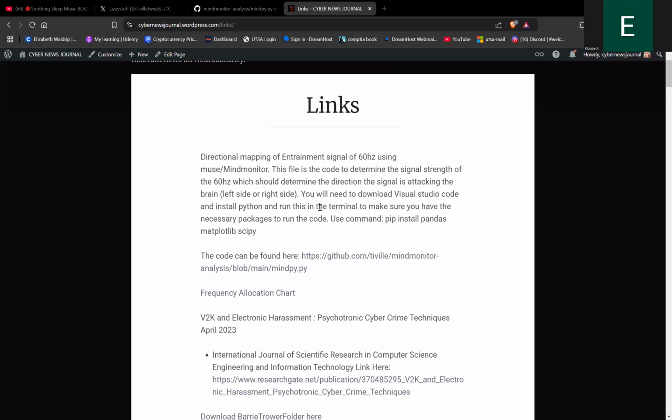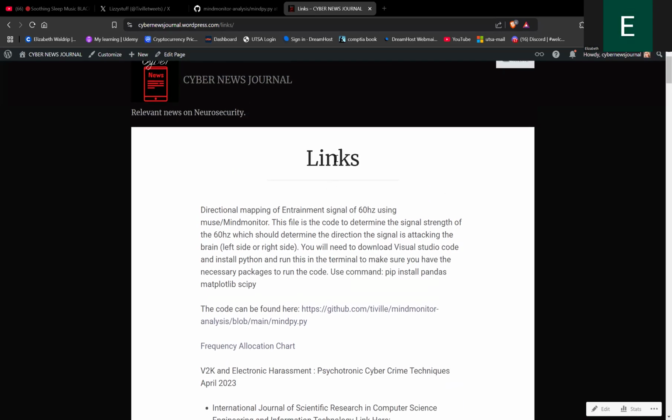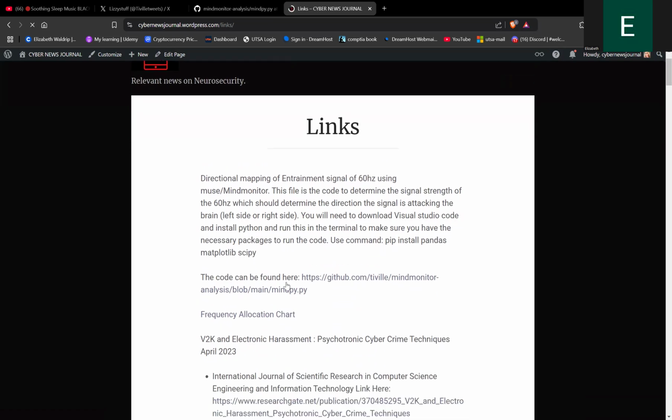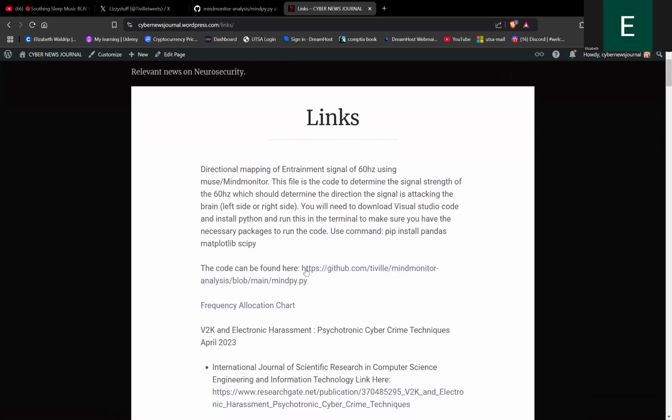Okay, if you go to my website, cybernewsjournal.com, top right, there's a menu, hit links. I give a little brief explanation. It's directional mapping of entrainment signal of 60 hertz using Muse Mind Monitor. So the Muse BCI with the Mind Monitor app on the phone, you record this data. And then you're able to take that file that you got from Mind Monitor and put it in this code, run this code, and it'll output the return signal strength.